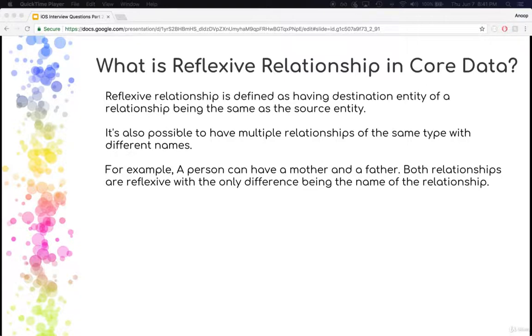So a reflexive relationship is defined as having a destination entity of a relationship being the same as the source entity. So basically kind of like a cycle. The destination a relationship is pointing to is the same as the source. So it's basically pointing to itself.